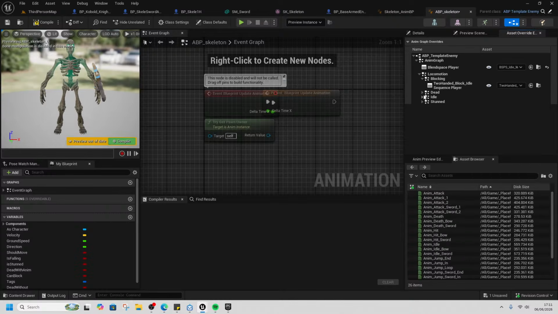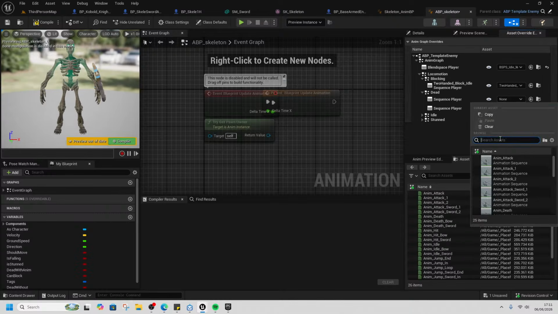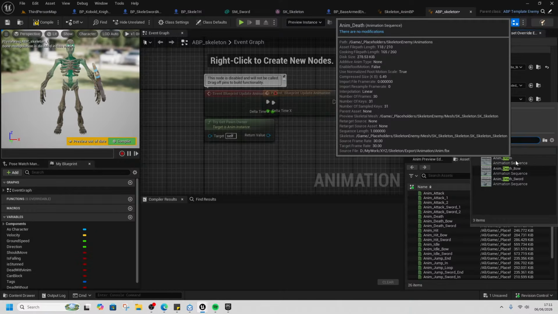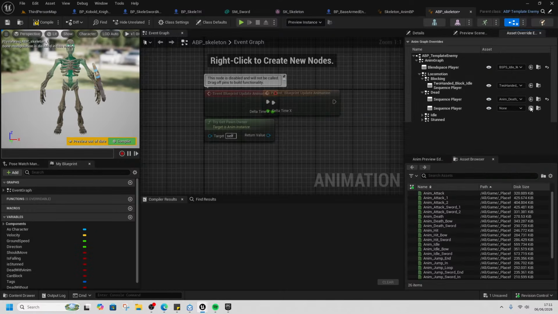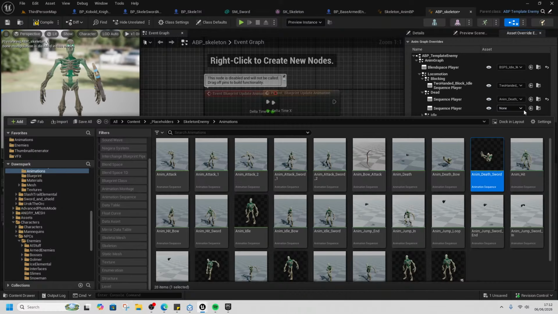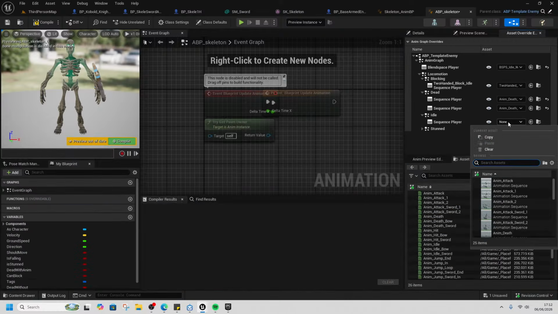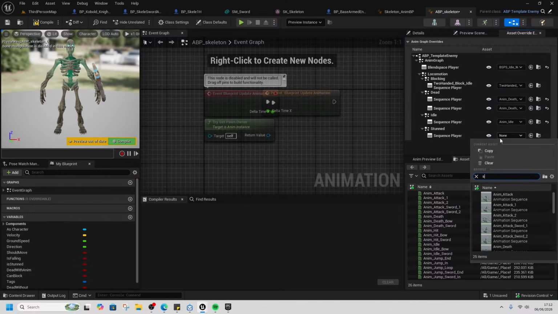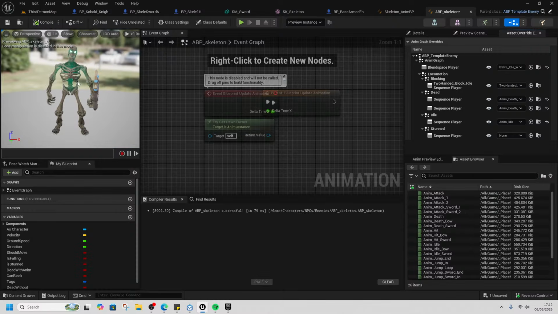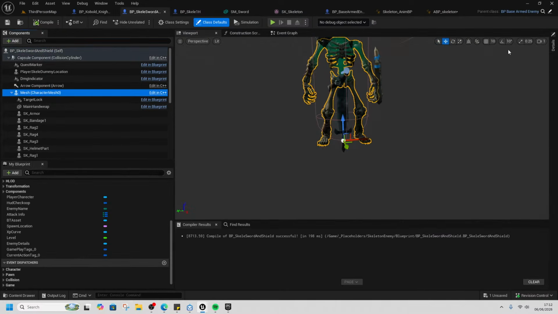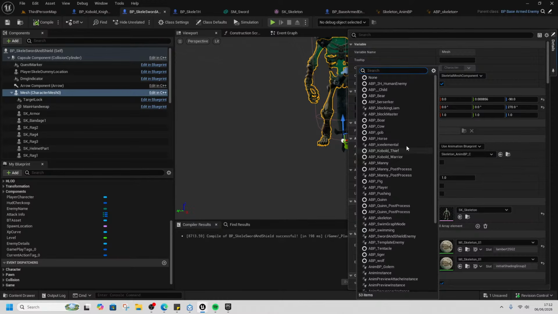Walk around blend space, not blocking yet. Death Sword. Death Sword. Idle is idle. I don't know if we've got a stunned. No, but that should be right. So now ABP skeleton.